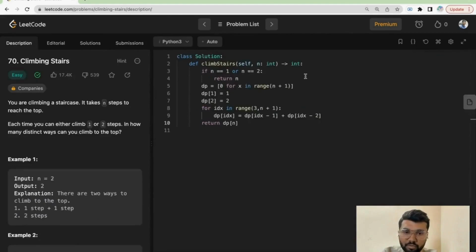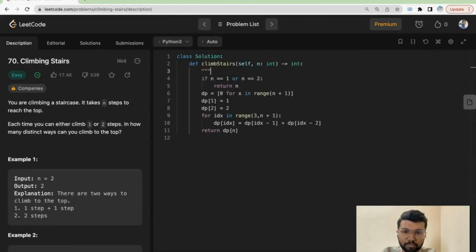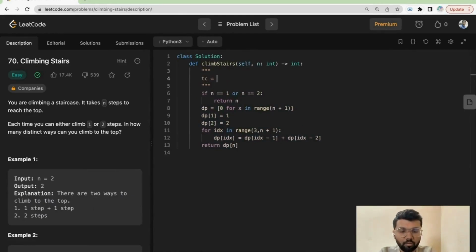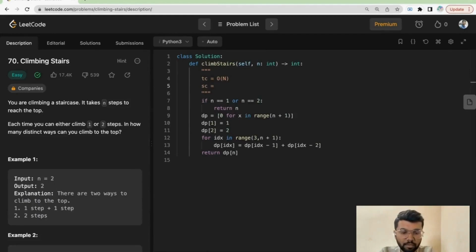Yeah, it worked fine. So let me write down the time and space complexity. It will be O of n. As you can see, we are visiting each element once, and space complexity will also be O of n, because for each step we are storing the number of ways into the array. So that is an iterative solution using the bottom up approach.